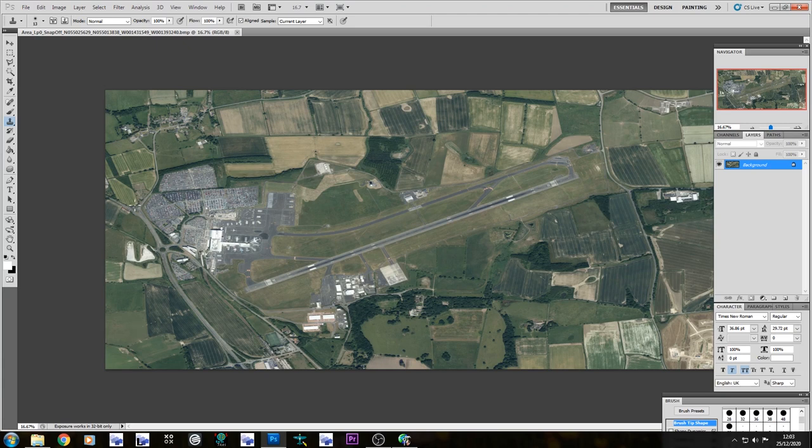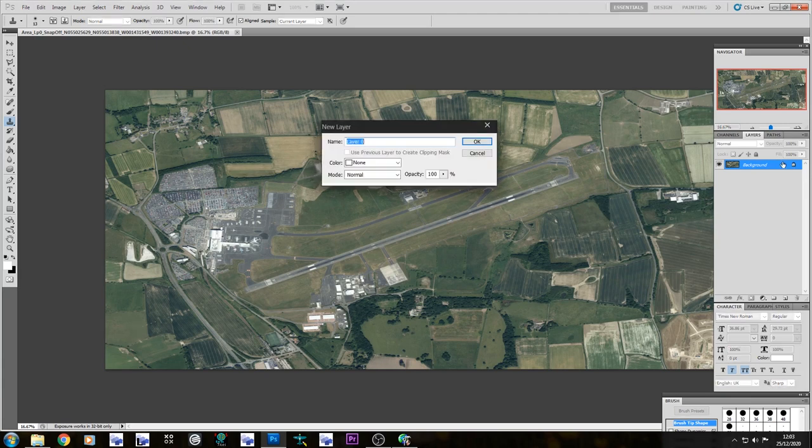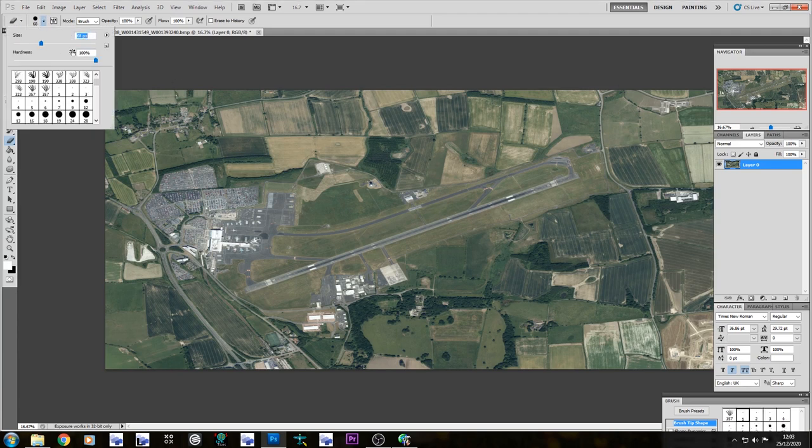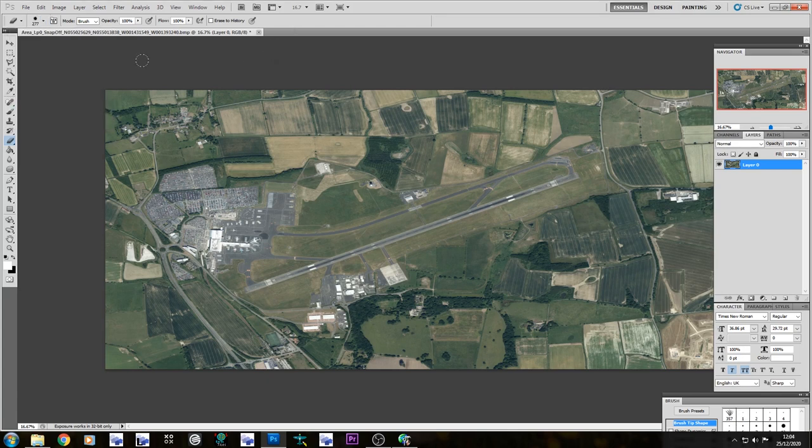Now, what I did to get rid of the edges is I simply double-clicked on the base layer and then pressed Enter. I then grabbed my eraser tool, made sure it was fairly large, like so, and turned the hardness down to about half, so in this case, what, 49%? I just took away the edge. So I'm using the half hardness here just to be more accurate on the edge.